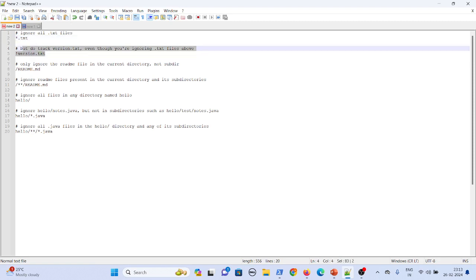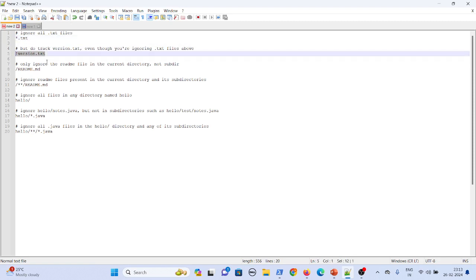But there is this version.txt file, and I don't want Git to ignore it. In that case, what you will do is negate it. The exclamation mark means not. Usually in operators also, the exclamation mark is the not operator, right? Here the same thing is applicable. So you ignore all .txt files, but not version.txt. This is the meaning of this particular line.